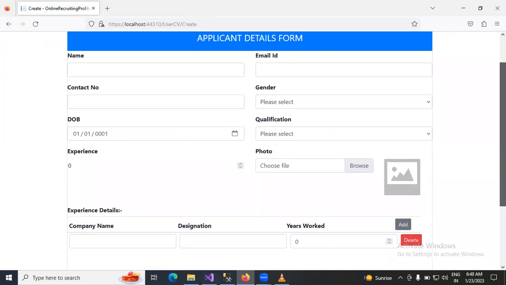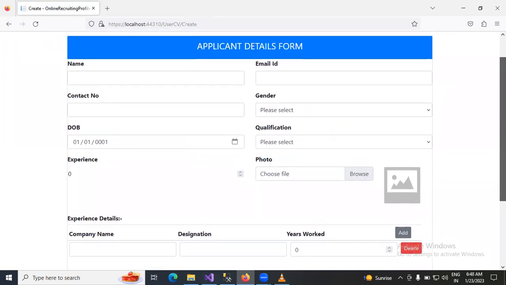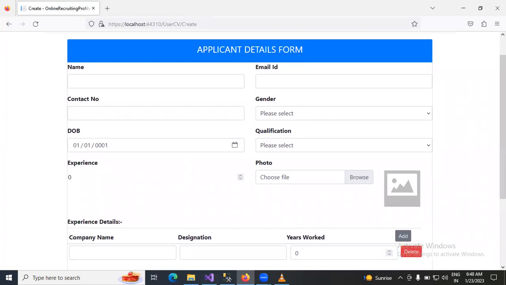This form we have already designed and developed in lecture 1 and lecture 2. But in the third lecture, I have implemented something new. In the first and second lectures, we entered everything manually, like name, email, ID, contact number, gender, and even experience.